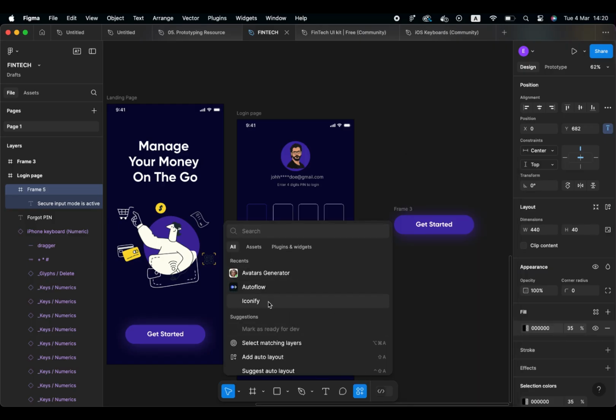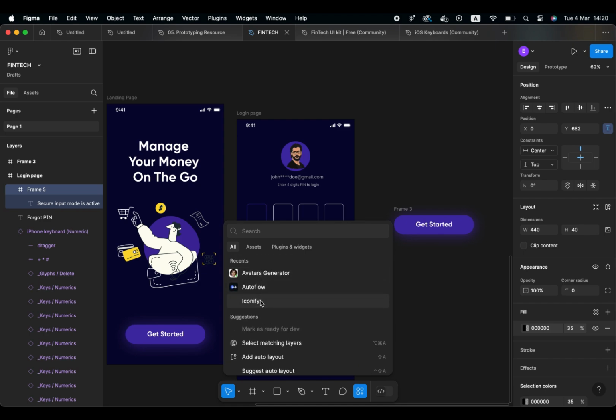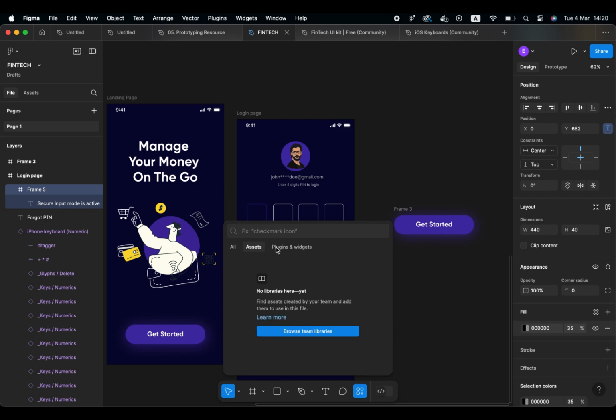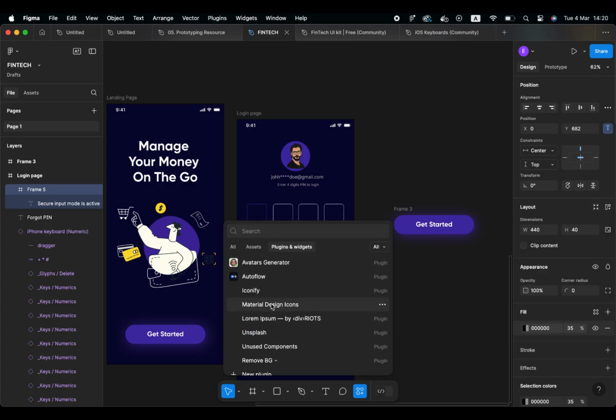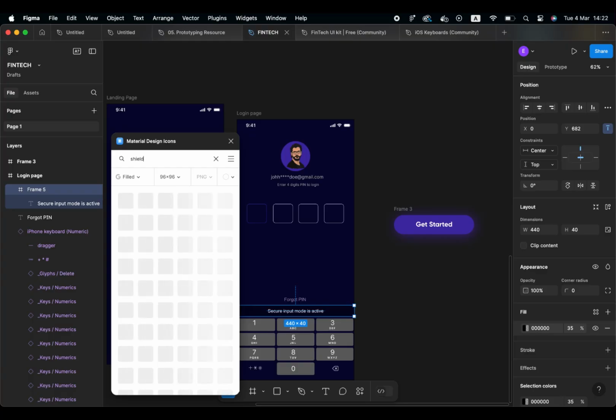Okay, now after that, I want to look for Material Design Icons, one of my favorites. This is going to take a while to load, so I'm going to speed it up a little bit so I don't waste much of your time. Wow, that took 3 minutes.